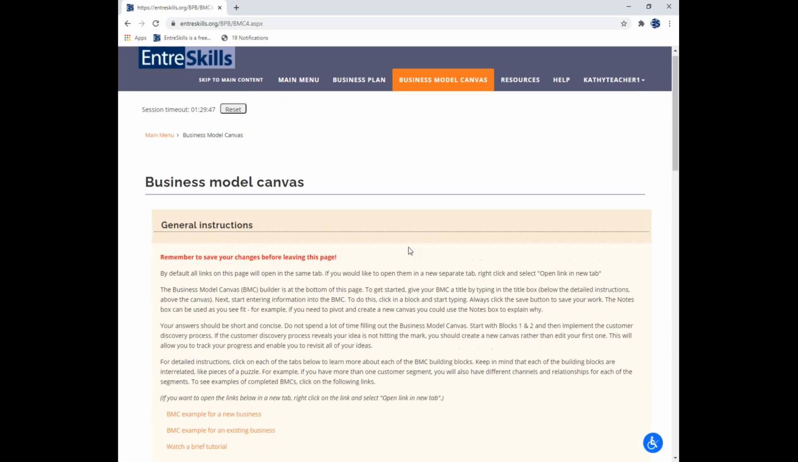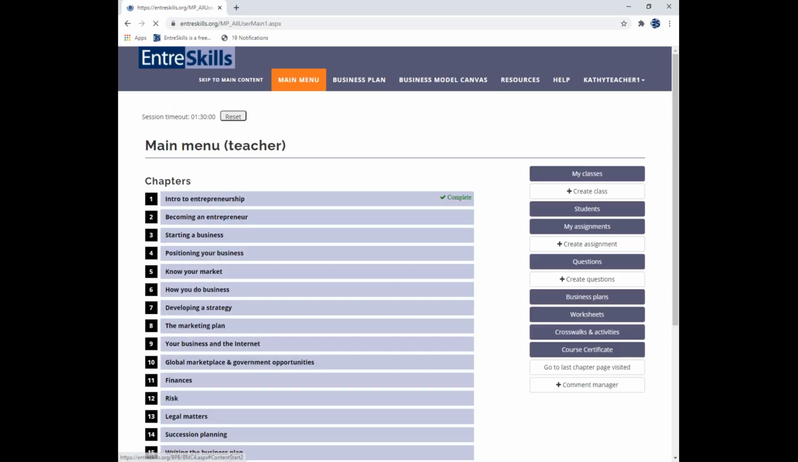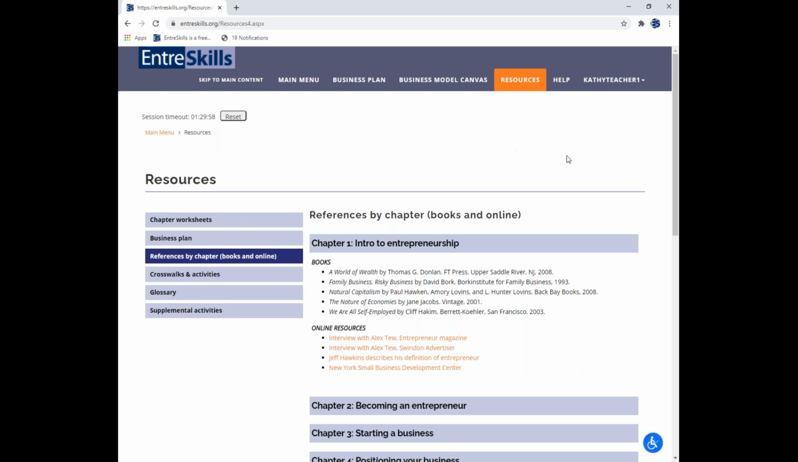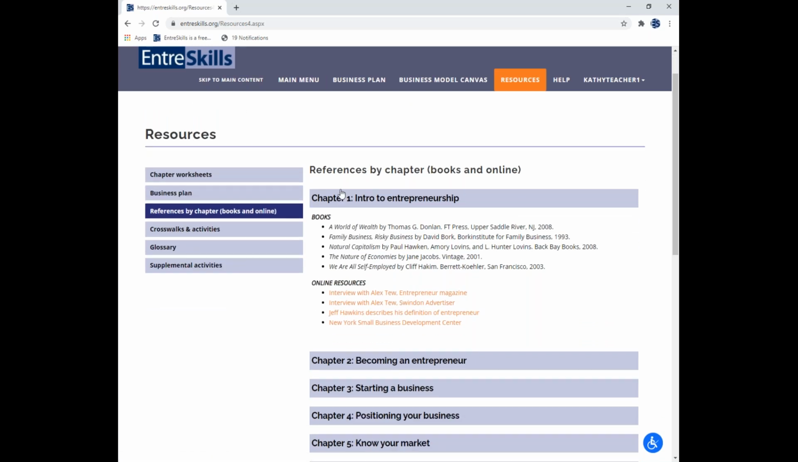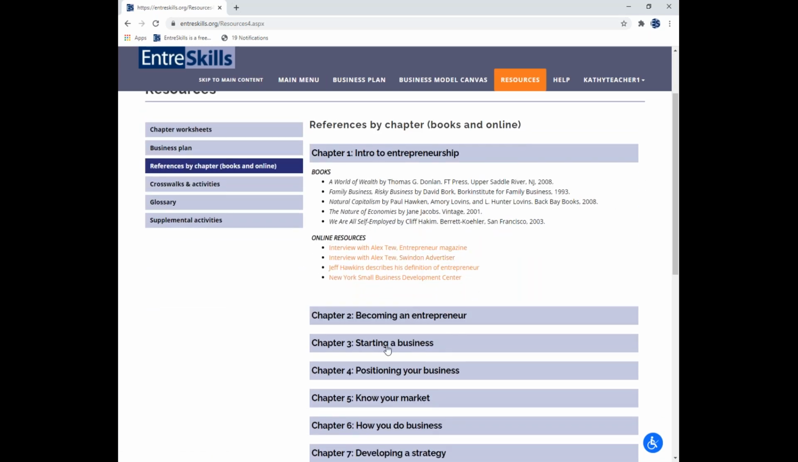So that's a quick look at how you would view the work your students do on business plans, worksheet questions, and on the business model canvas. If we look at this resources link, you'll see there are also links, again, to the chapter worksheets in the business plan. We also have a list of references by chapter.